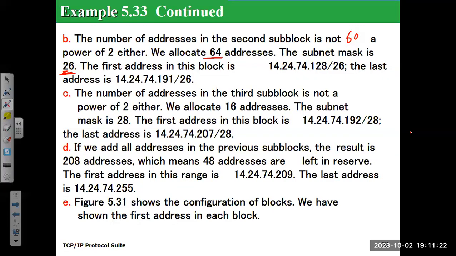After you find the mask, can you find the first address? Yes, because we have to AND it with the mask. Can you find the last IP address? Yes, because we have to OR it with not mask. Simple. So what is the trick here? We did not give them just 60. We give them 64 because it has to be a power of 2.